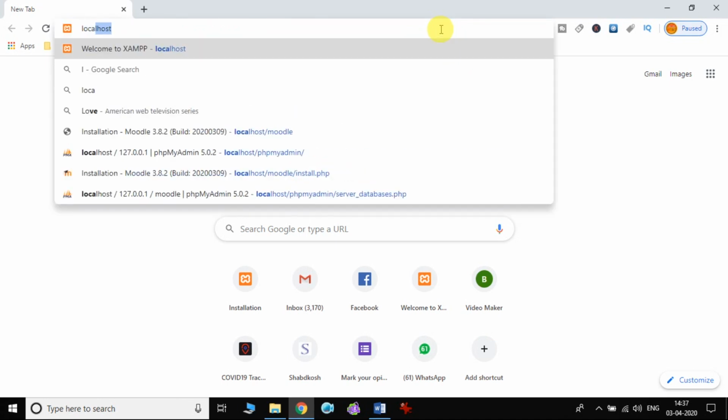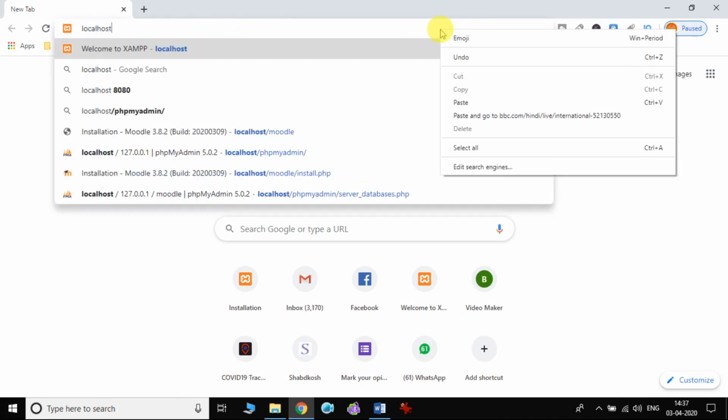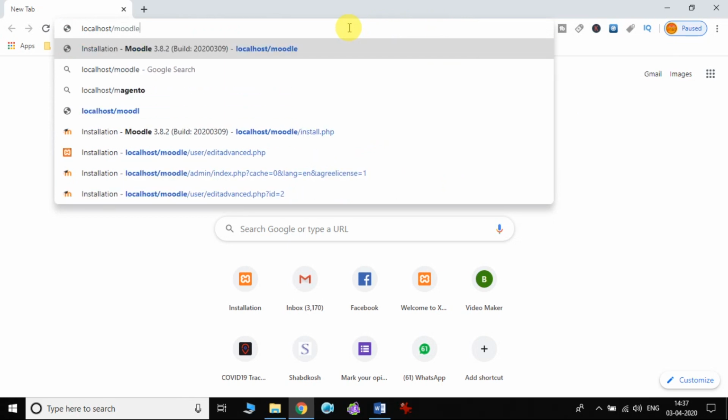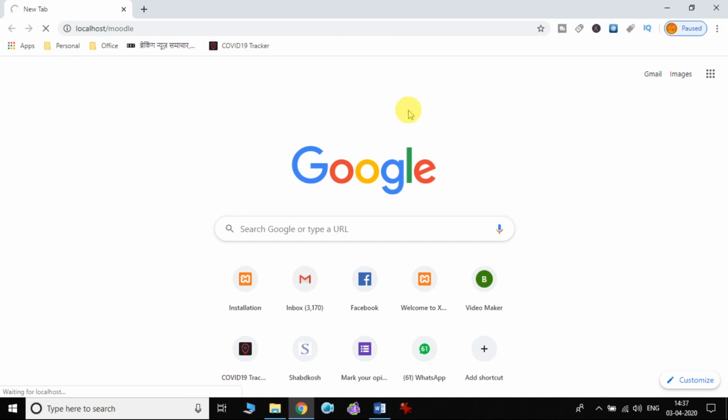Now let's type localhost/Moodle. We have to wait for some time because it takes a little time in order to complete the process.